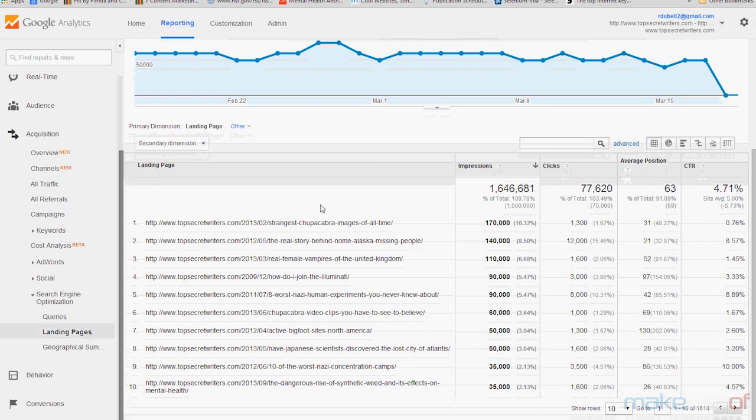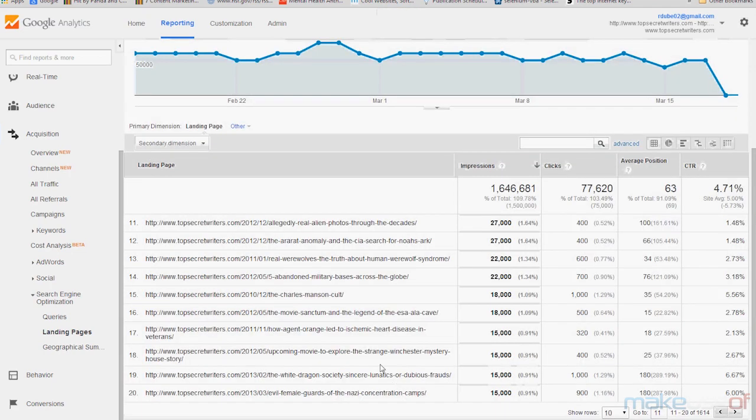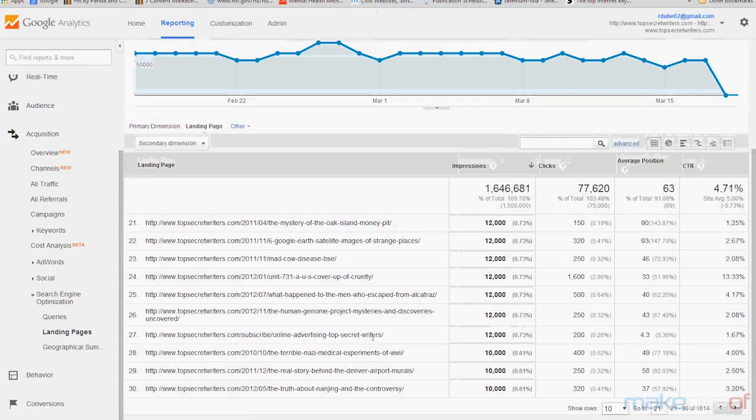And then landing pages are the same as the social networks, which showed you where people are arriving from the social networks. In this case, it shows you what page they're arriving on when they come from the search engines, which means these are the ones that are doing extremely well in the search engines. This is really useful information because, again, it tells you what type of topics do well on the search engines. So you may spend a lot of your time in here if you're interested in increasing your search engine traffic.